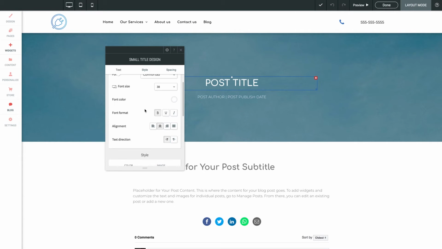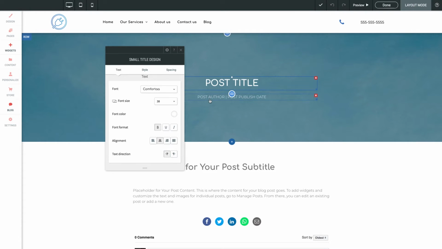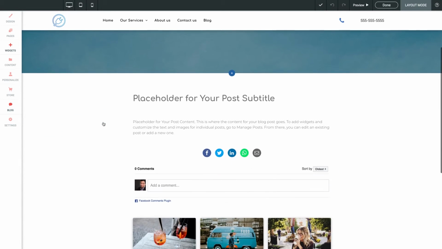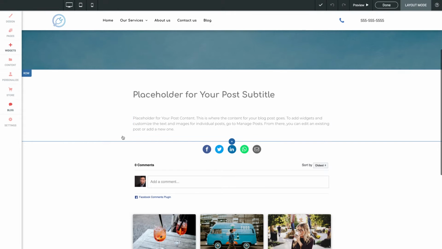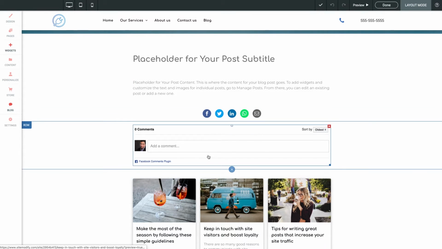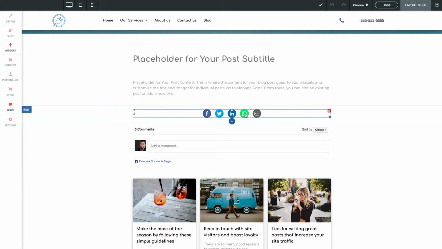And once again, remember that the changes you make here in layout mode will automatically flood throughout every post in the entire blog. Let's scroll down to the next row, where we have more placeholder text, which as before will populate with your post's subtitle here and your post's full body content. Scrolling down, we have a few more rows with a variety of widgets to increase engagement. We have a share widget here, allowing the viewer to share the post on a variety of social media platforms.